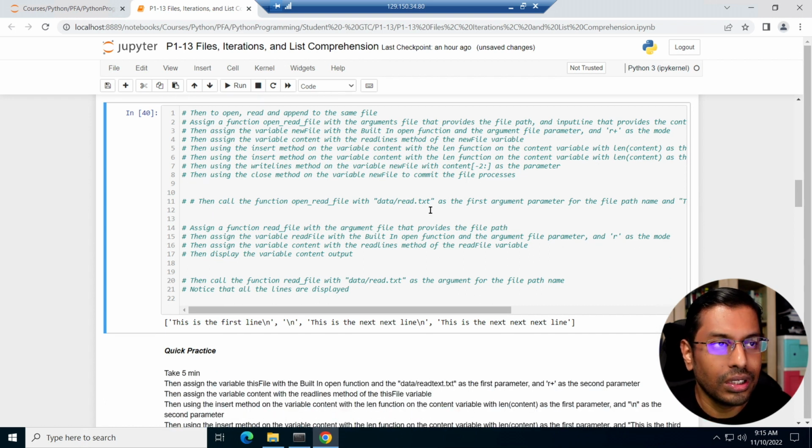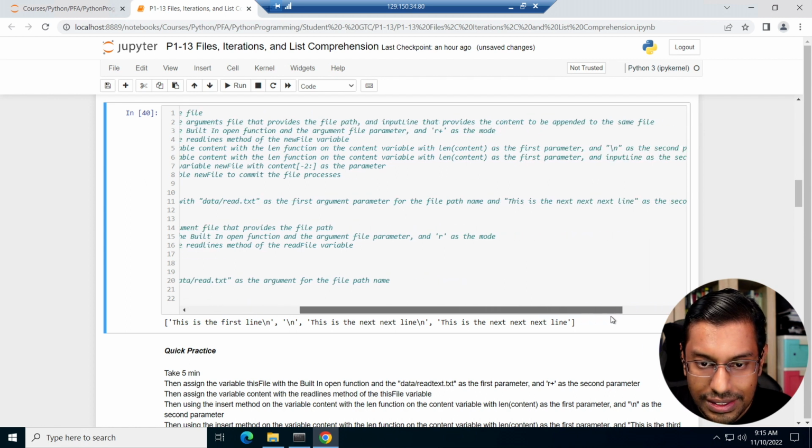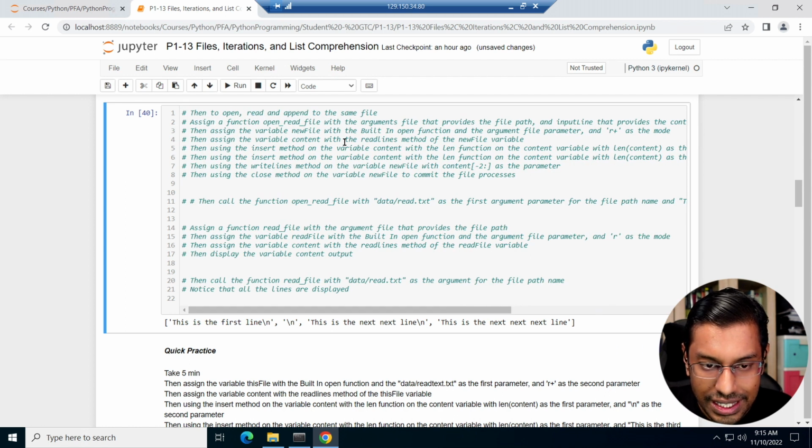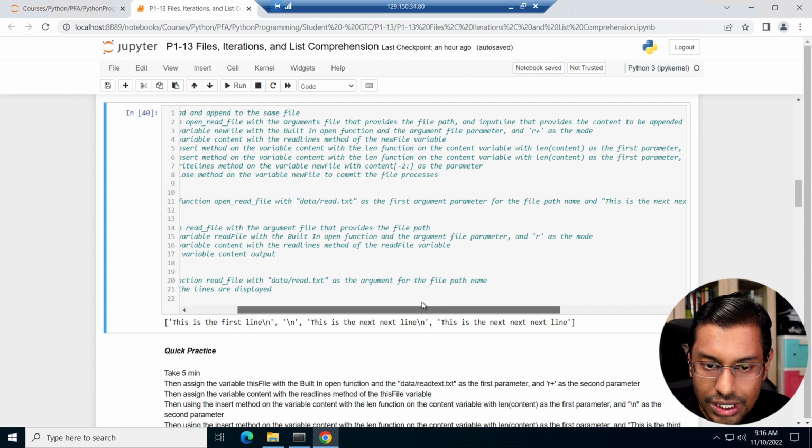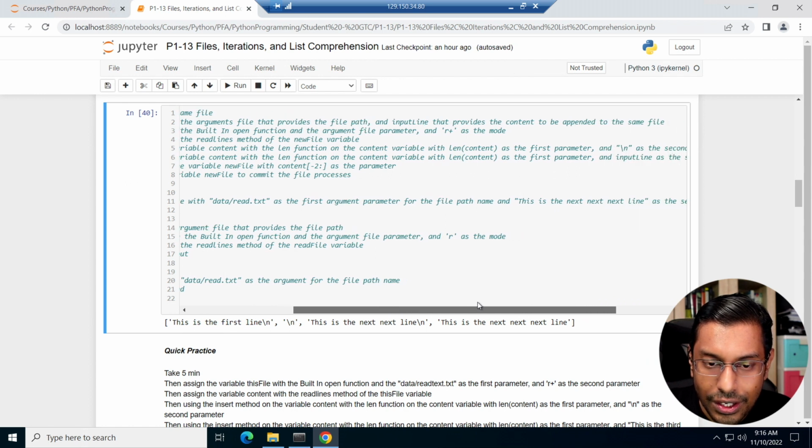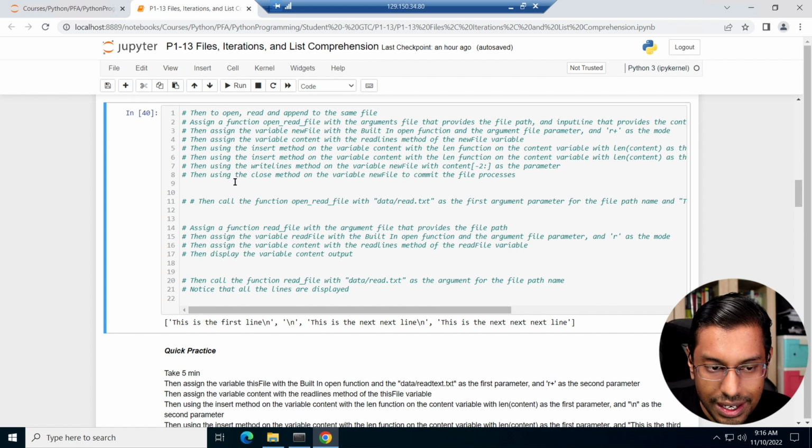Let's now move on to open, read, and append. Okay, so we're going to assign a function, open read file, with the arguments file that provides the file path and the input that provides the content to be appended to the same file. Then assign the variable new file with the built-in open function, and then the argument file as file parameter as r plus. So the file parameter and then the r plus as the mode, sorry. And then assign the variable content with the read lines method of the new file. And then insert the variable content with the len function. The content with len content. Okay, there's a lot of stuff here, but anyway, let's just follow what I'm trying to do.